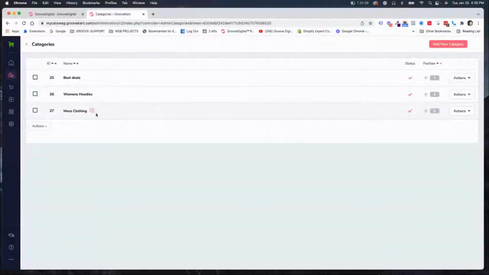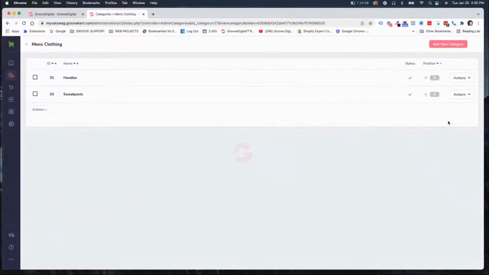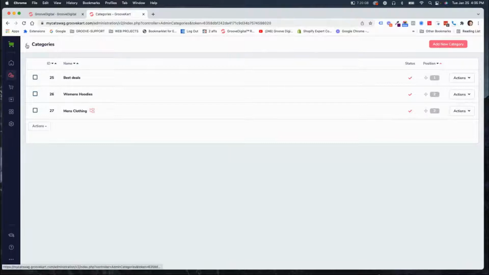So whenever you have extra categories or levels down, they're located here in this little icon. Whenever you see this icon that looks like two folders connecting, it's because they have subcategories under it. When you click to view subcategories, you will see what categories are related to that main category. In this case, there's hoodies and sweatpants. The way that you come back, you can just click the back button here in this corner. Do not click the back button on your browser, just click it here.